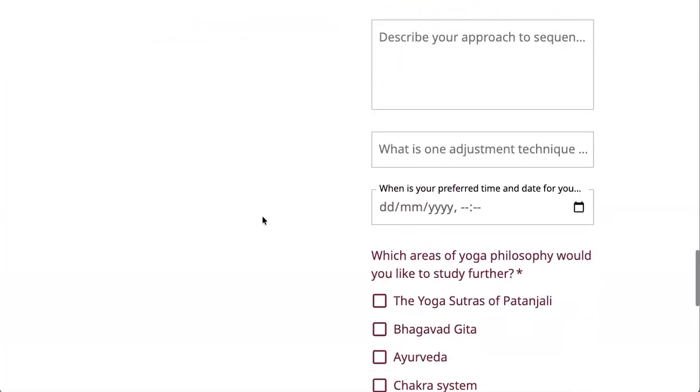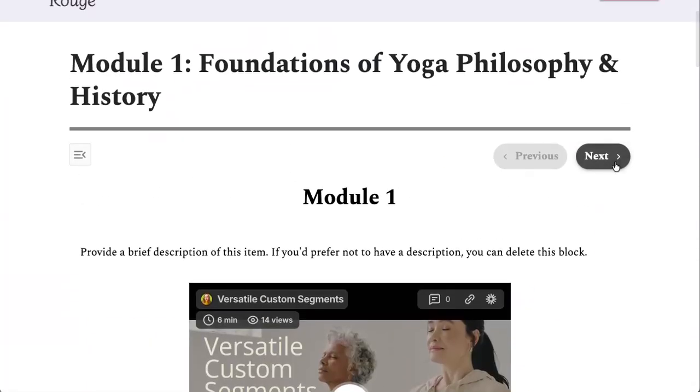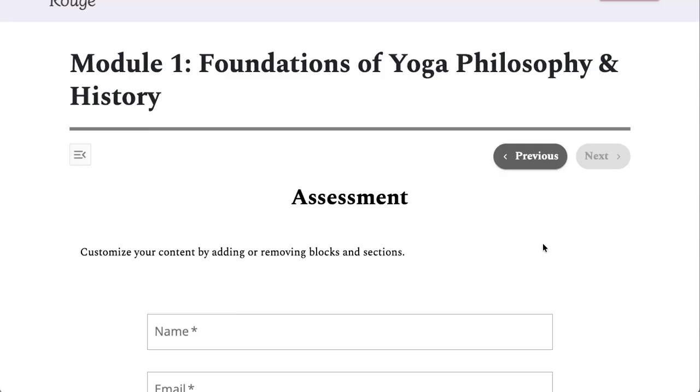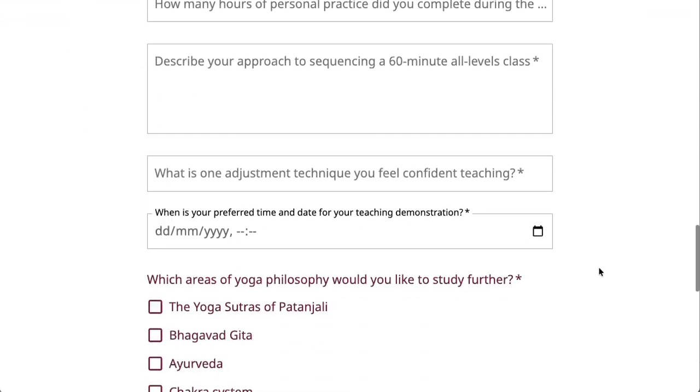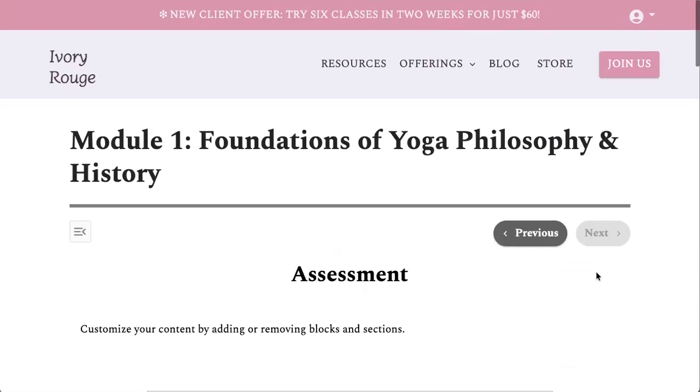You can decide if you'd like it this way, or you prefer the assessment to be on a separate page where they may not be able to refer back to the course material as well. Hope this helps. Enjoy adding more interactive segments to your store items as well.